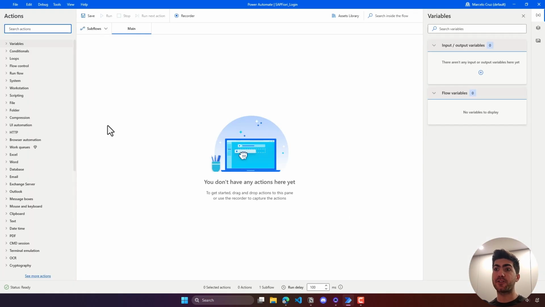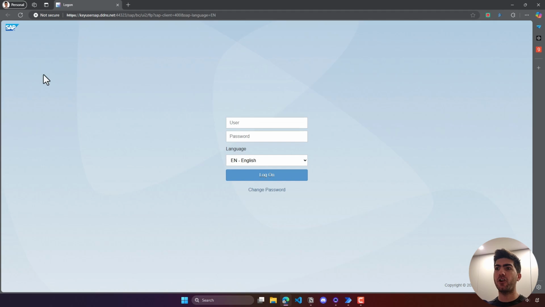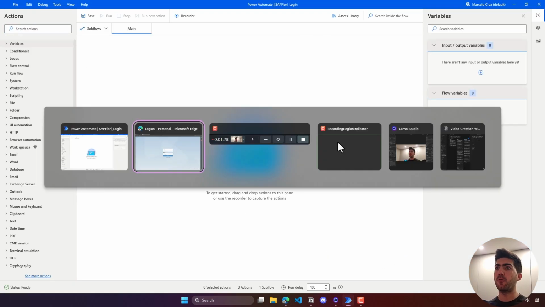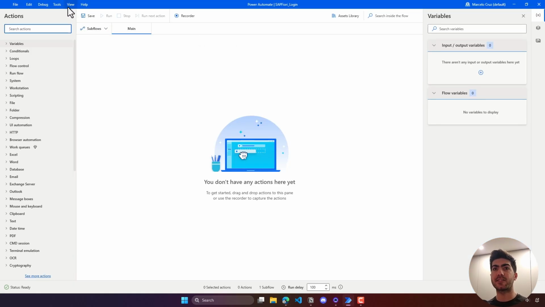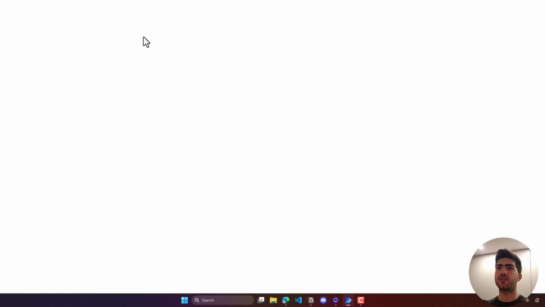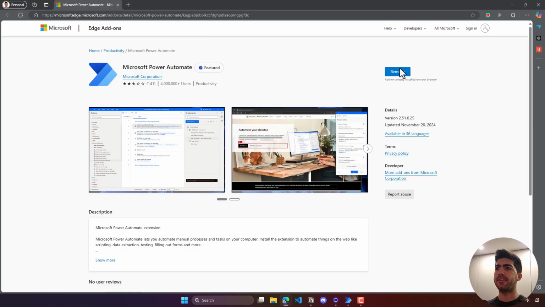Just a small remark, to be able to automate SAP Fiori with Power Desktop, we need to make sure that we have installed on the browser that will be used by the bot, the Power Desktop browser extension. And we can install it by going here to tools, browser extensions, choose the browser, add the extension and make sure it's enabled on the browser.